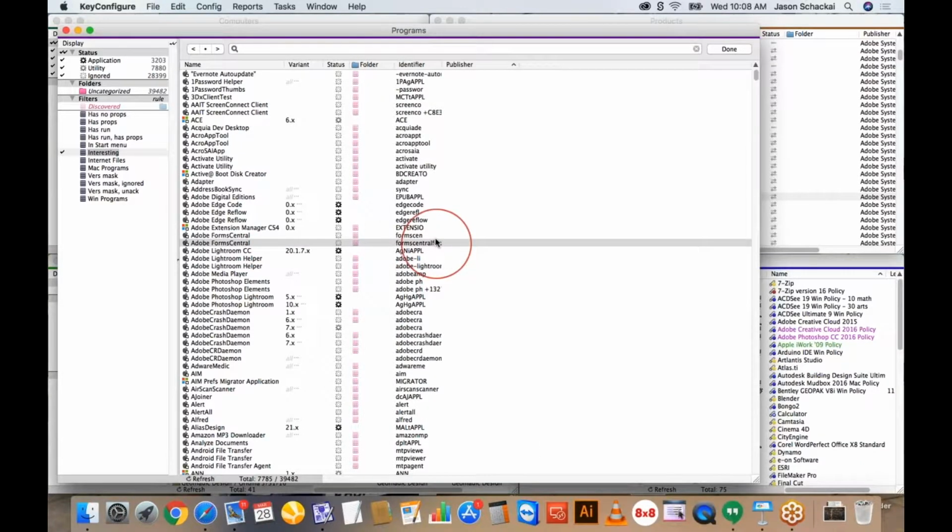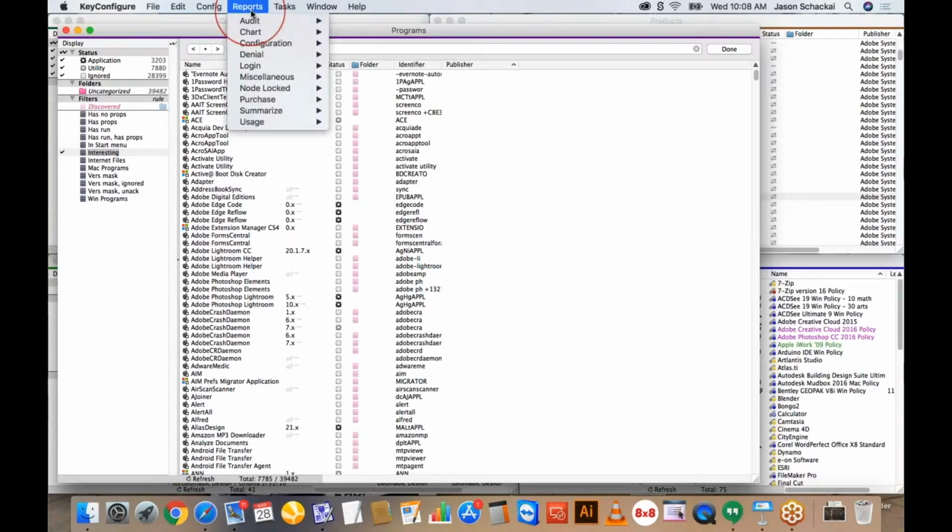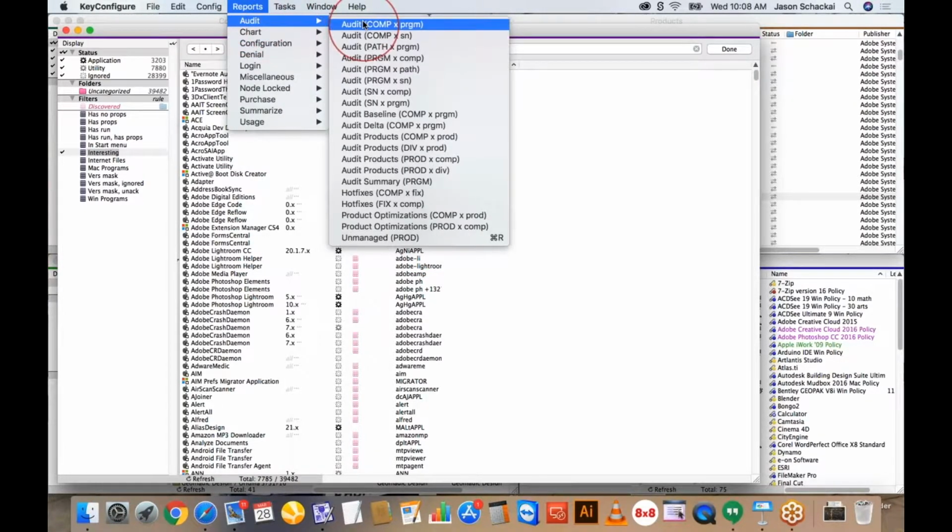So one thing to consider or bring up here is what is the difference between this programs window and a program audit report? Because we can run up to this and run a report on programs and get a view that looks similar to this.